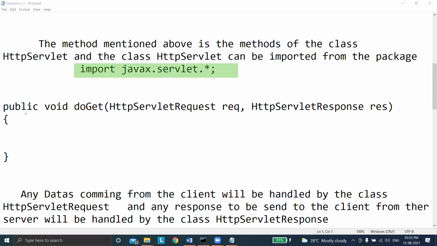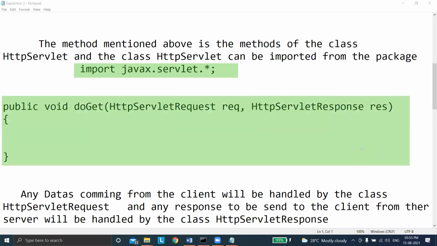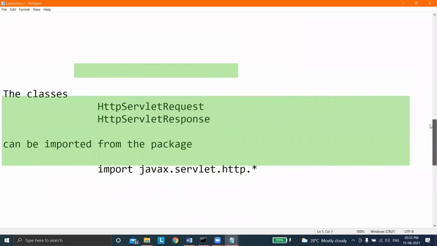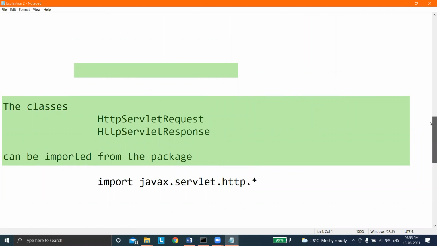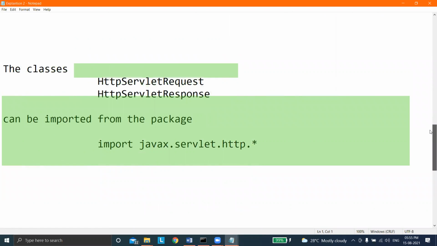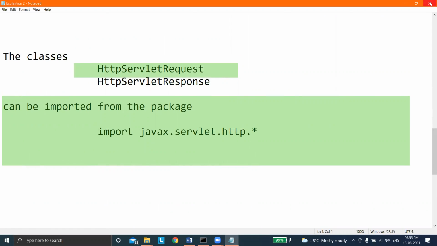And doGet എഴുതുന്നതിന്റെ മൊത്തം syntax എങ്ങനെയാണ്? It will be having two parameters. One is called HttpServletRequest and HttpServletResponse. So with this, we have already discussed in the previous class. And also one more thing you have to know is we are using the classes called HttpServletRequest and HttpServletResponse. They are actually imported from the package called javax.servlet.http.*. So that has to be used in our program.